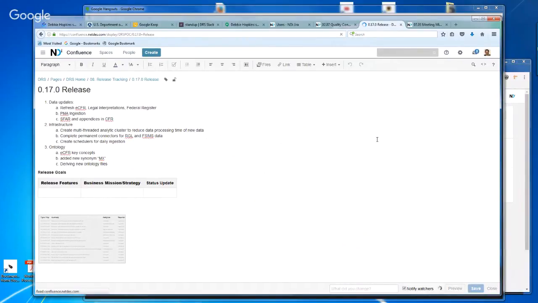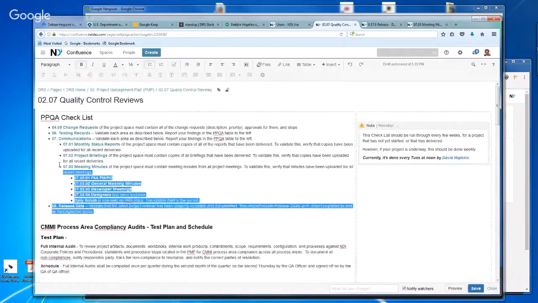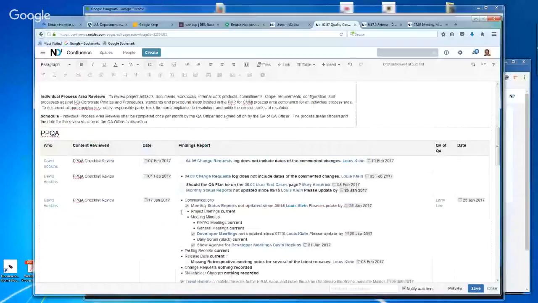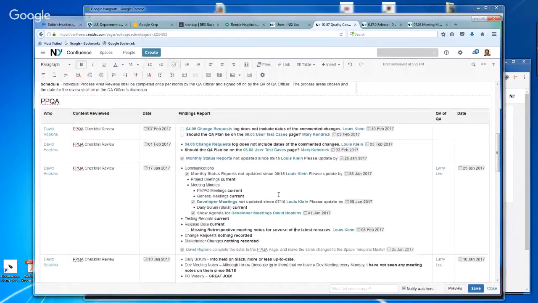Okay, so I'm going to call the PPQA finished at this point. So that's my PPQA notes. I didn't add anything else to this list. The monthly status reports, he did update those. I need to go look at this still, so I'm going to copy this up to here, and I'm going to turn this one into a bullet. Make sure that they got everything else. Missing retrospective meeting notes for several of the latest releases.